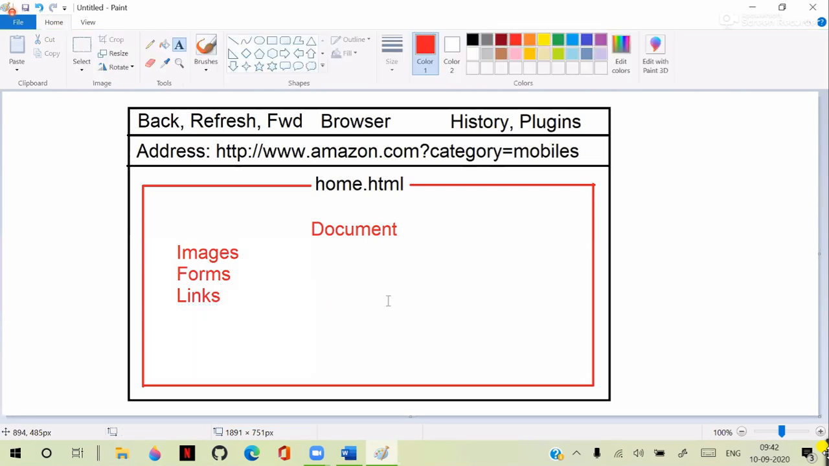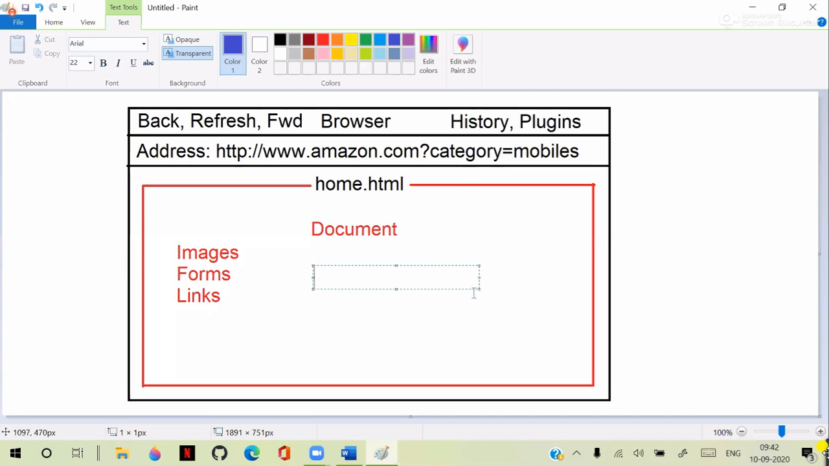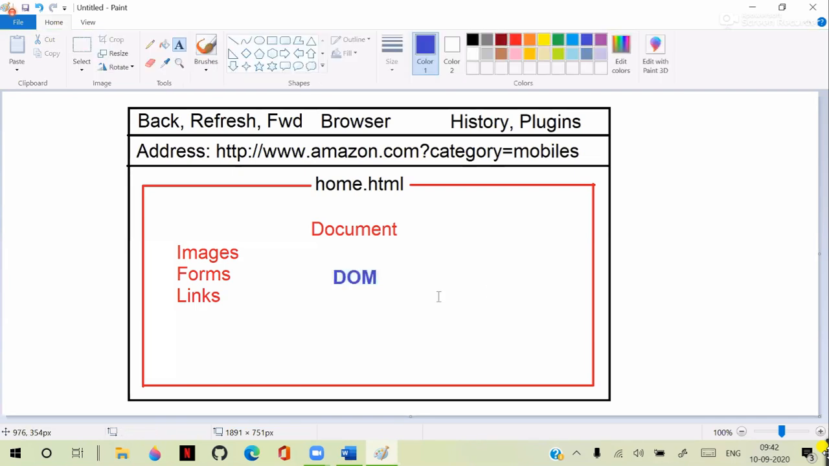These all come under the concept of DOM, the Document Object Model. What a page is presenting is under the control of DOM. What a page is presenting, this is all called DOM. But above the DOM, you have a browser.